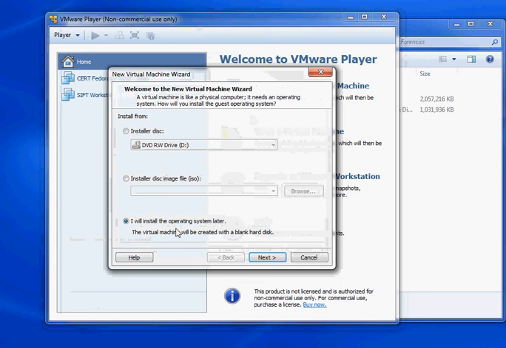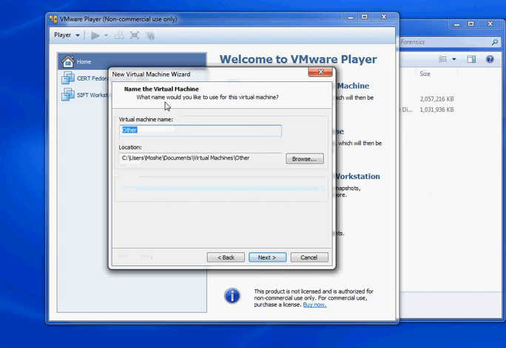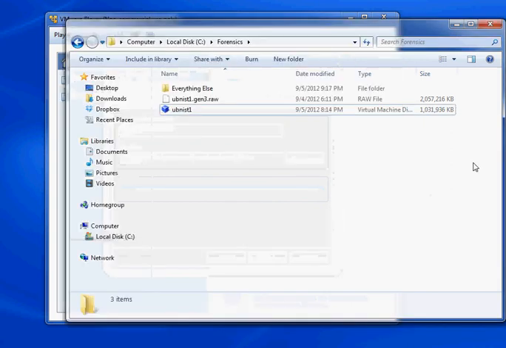So let's go ahead and make a new machine, and we will not install an operating system. Since we don't know the format of our operating system on our converted image, we'll just leave it as other and other. You want to give it the same name that you had before, so it's going to be ubnist1. That way the VMDK files will have the same name.